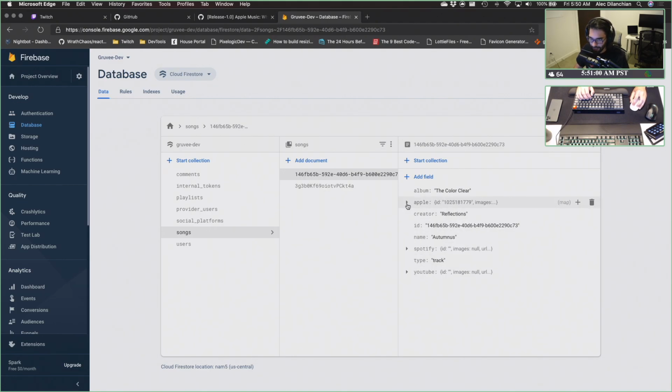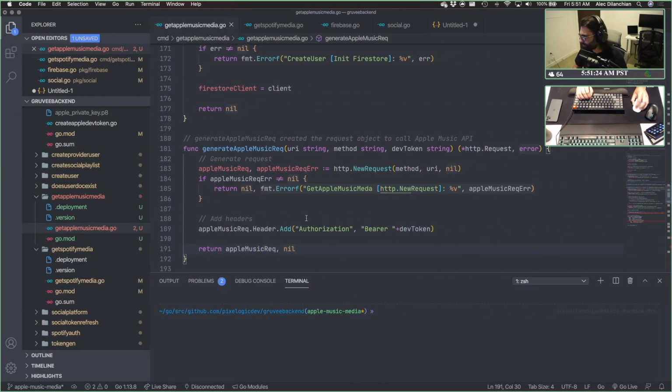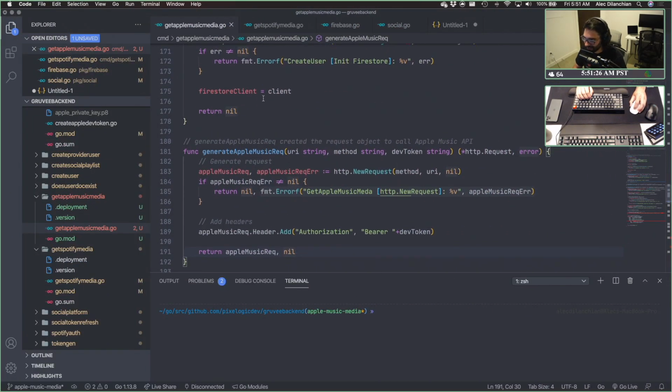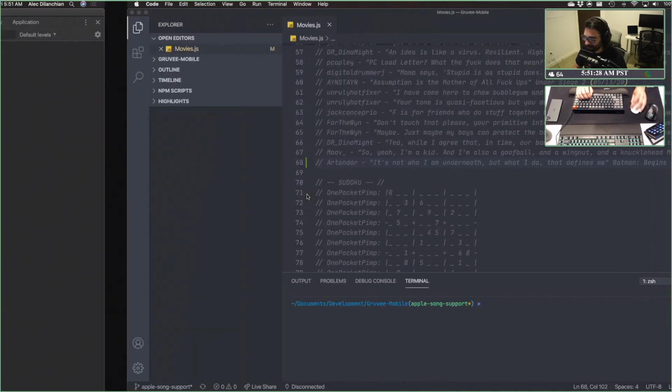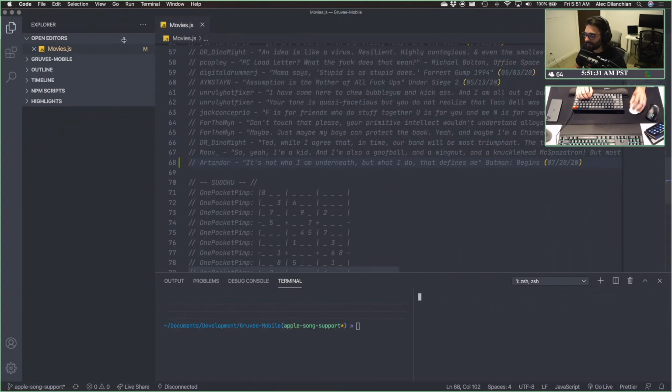So essentially what's going to happen is once someone adds a song from either of these services, we're going to trigger different Firebase functions to go and find that song for the other platforms as well. But that's going to happen after we finish getting the album, playlist, and track API stuff set up. So let's keep it going then, and we'll go ahead and get this thing started here.